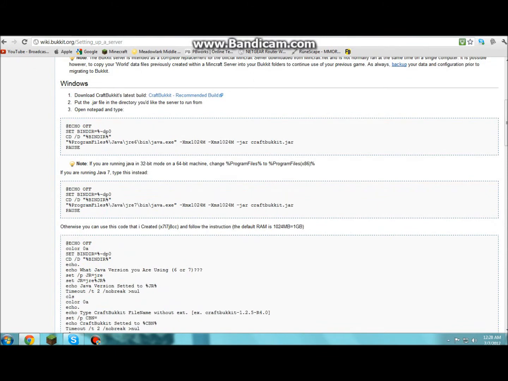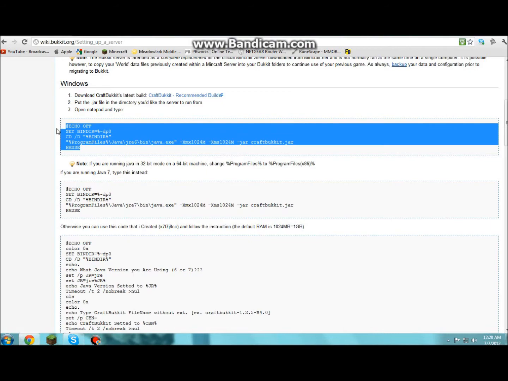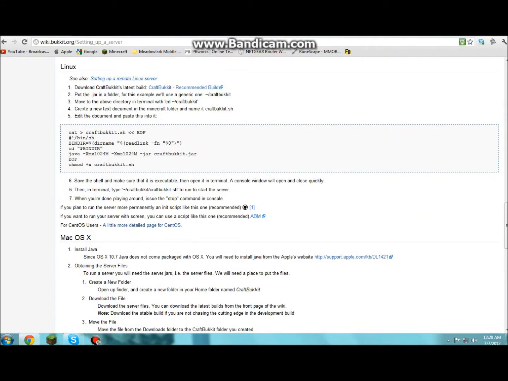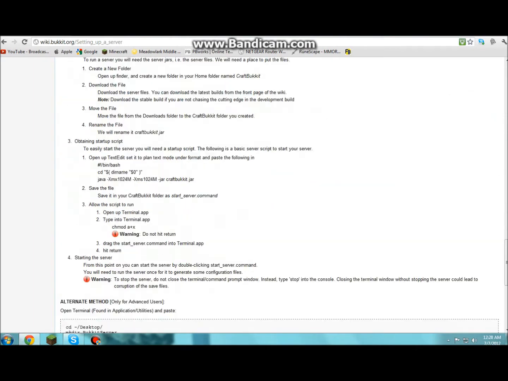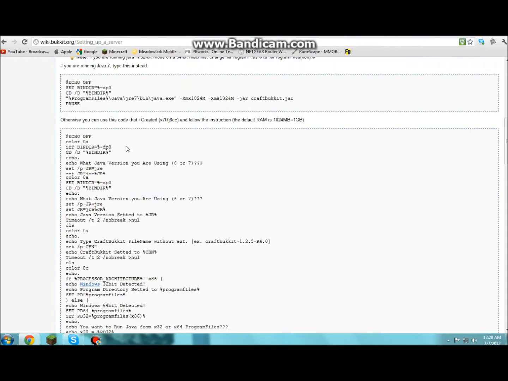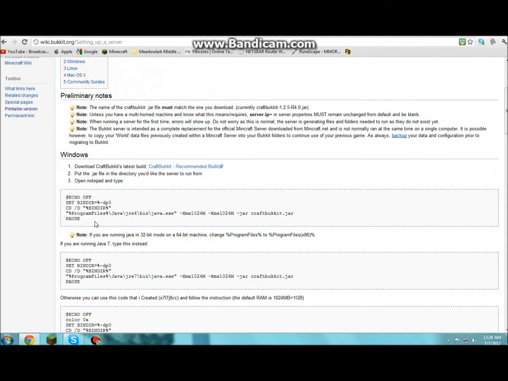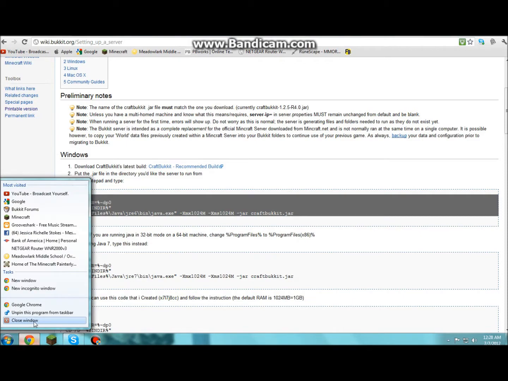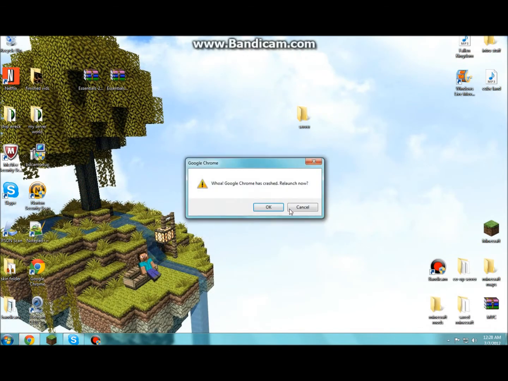And if you have Windows, you will use this one, this code. If you have Linux, you will use this one, and if you have Macs, I'll just use it for Windows. Okay, so for Windows, copy all that.